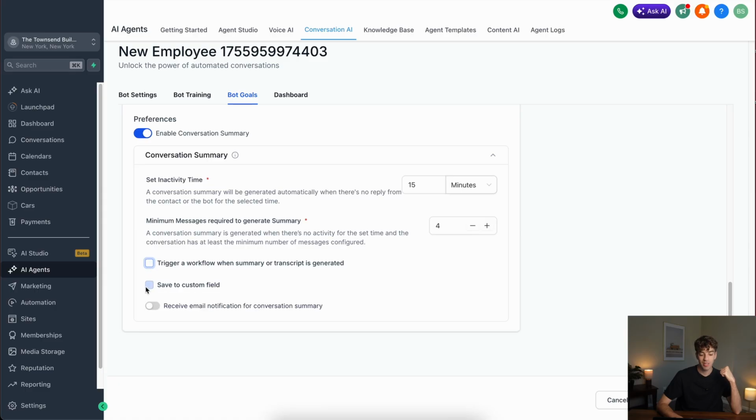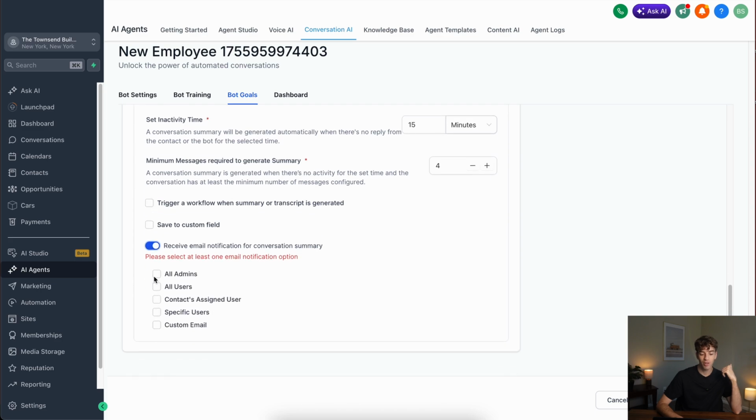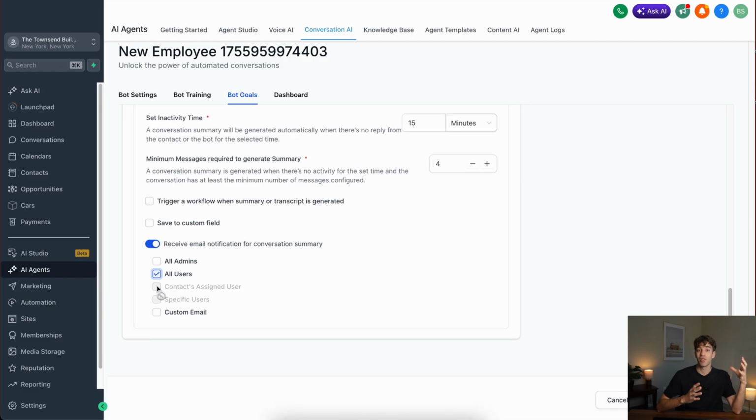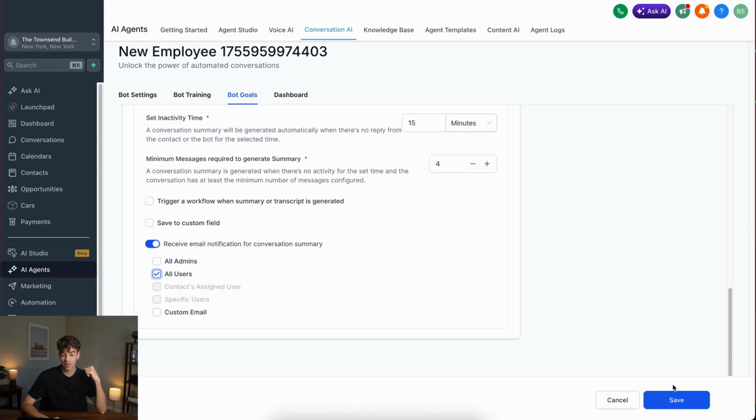Below that, we can save the summary as a custom field. And then finally down here, we can receive an email notification for conversation summaries. When you toggle that on, you have the option to send the notification to all admins, all users, contacts assigned user, specific users, or even a custom email. If I want to send it to all users, that means all the users inside the account will receive that generated summary. Then once we're happy, we can click on save in the bottom right corner.